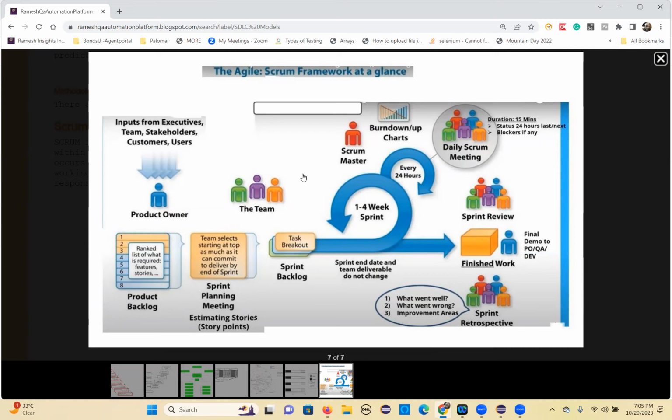It will be overburden. So that's why you have to be very, very cautious and finish the task in the same sprint only. So, okay, what is the first meeting? Sprint planning meeting. In the sprint planning meeting, what will happen? The team selects the top prioritized user stories, and they will estimate how many days each user story will take. So that's the sprint planning meeting.